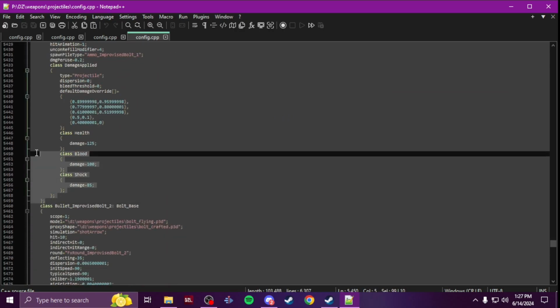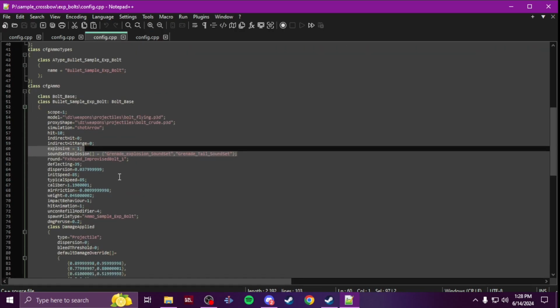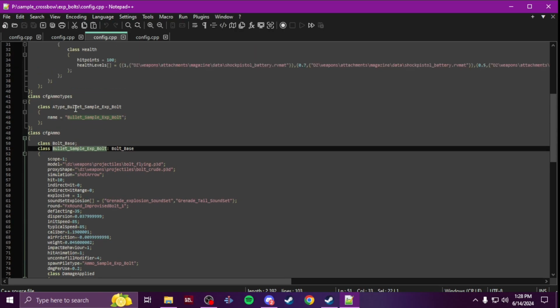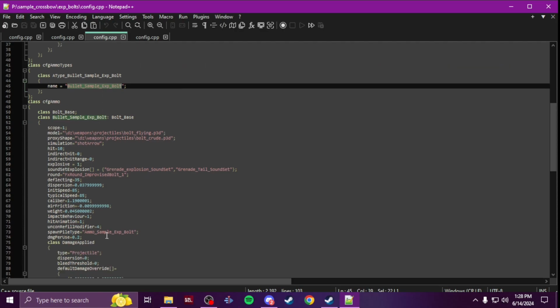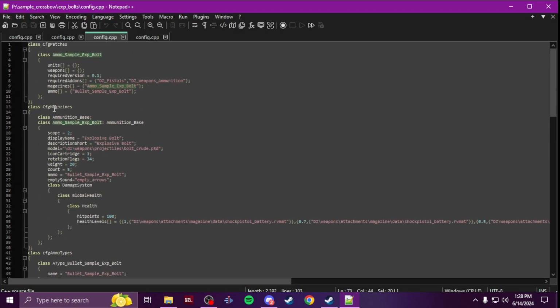So I just used this part of the config. And then I added these 2 lines right here for the explosive. And that's it. And I gave it my class name. And then you've got your ammo type, bullet type class here, which is your bullet name. And then you have spawn pile type under the bullet config, which will be your ammo class, the top part right here.